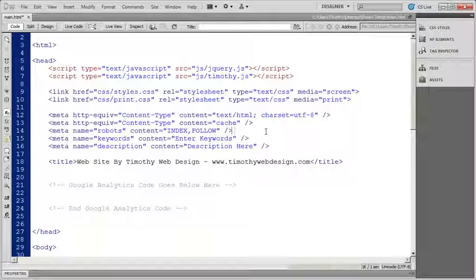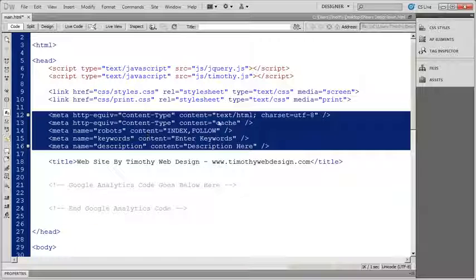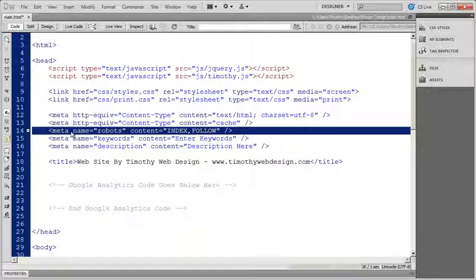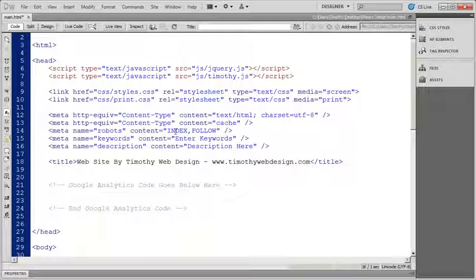Meta tags basically give the browser or a search engine some instructions. And again, we're not going to go into detail as far as what each one of these means, but you do need to place this information in here. Just to give you an example, this meta tag named robots tells a search engine to index this page and follow any links that it finds.